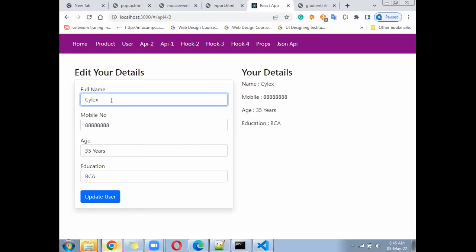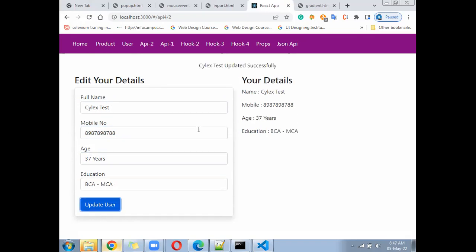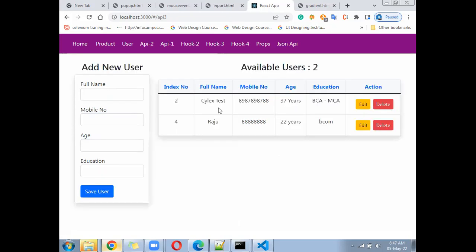Test. We have written BCA and MCA. Update. Test updated successfully. If I go to the list page, I should see the details of test BCA MCA is updated. At the same time it will update in the JSON server also.